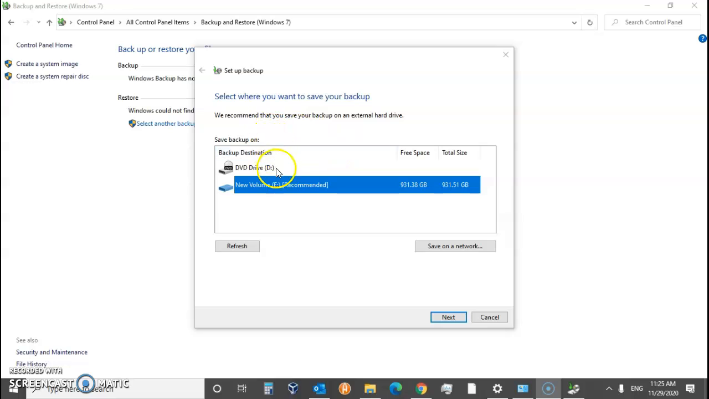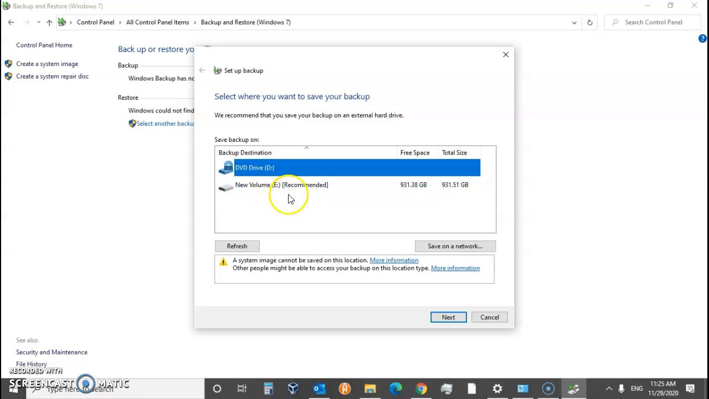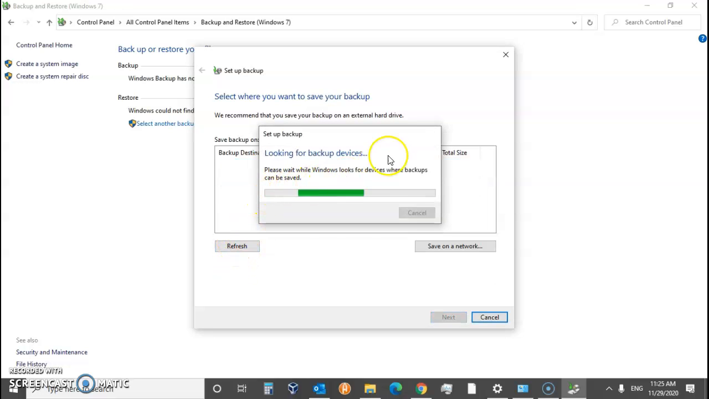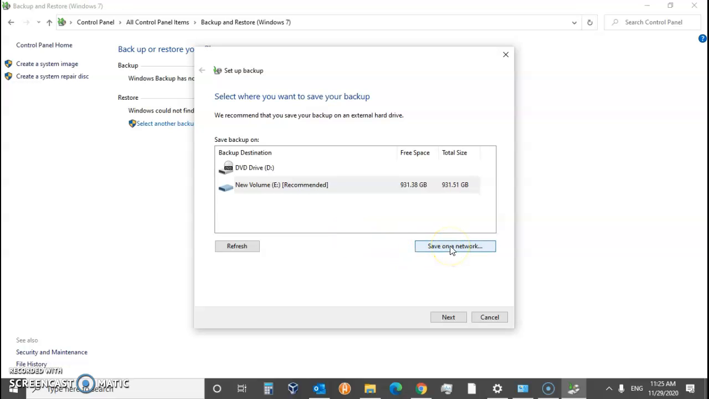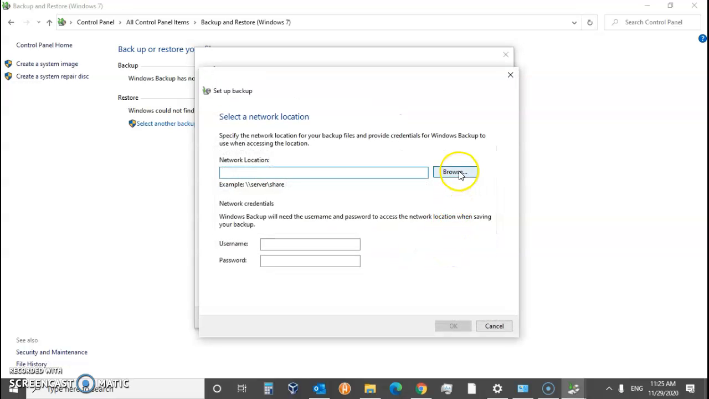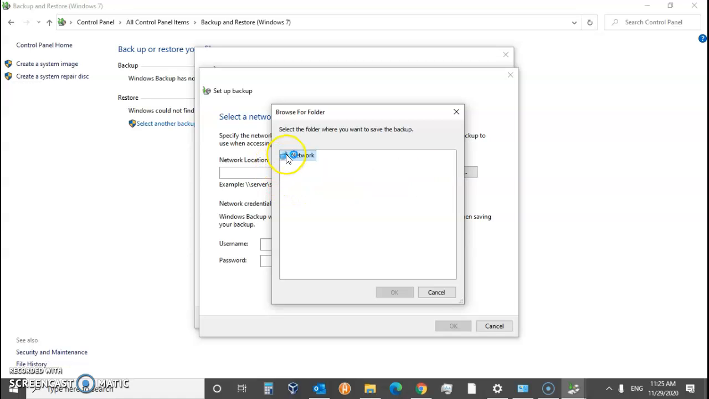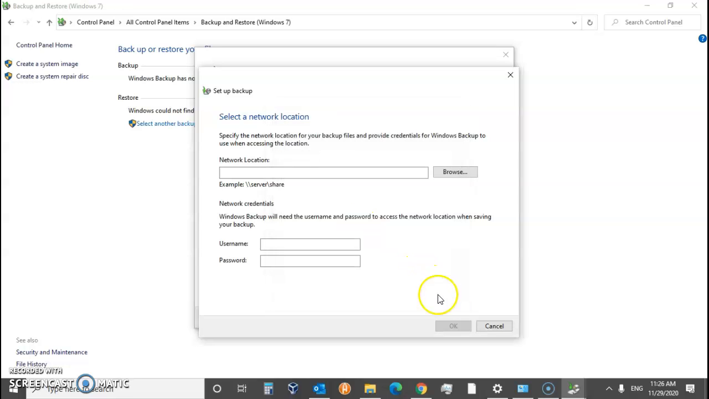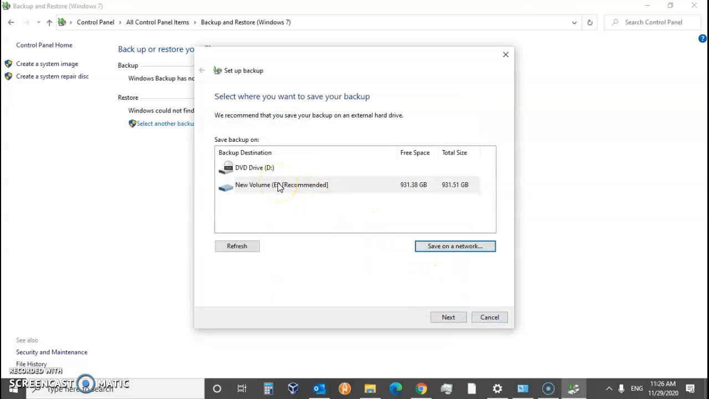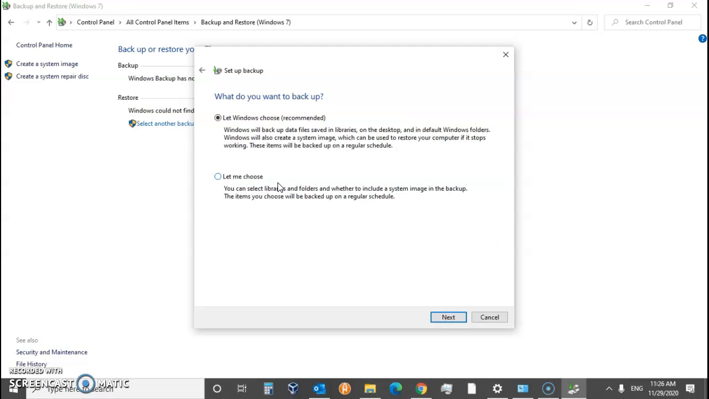And we can see recommended locations where we can back up to. If you don't see your external device here, you can actually add it. Okay, click refresh a few times. And if you still don't see it, you can click save on the network, click browse, and you should be able to find your computer and then save it to your USB drive there. But I have my USB drive there already. So I'm going to select it.